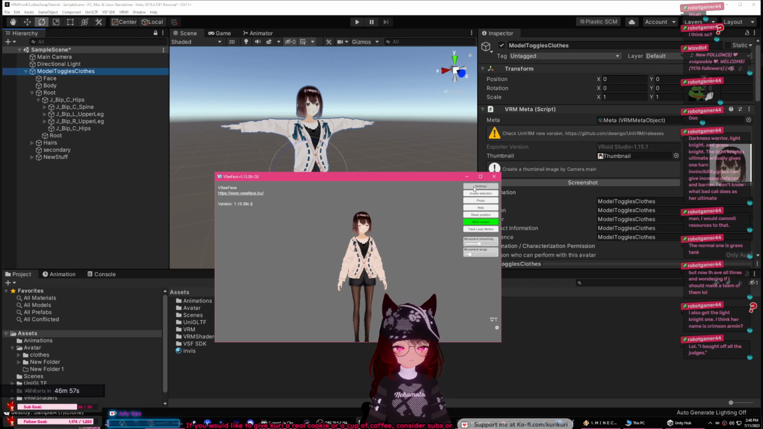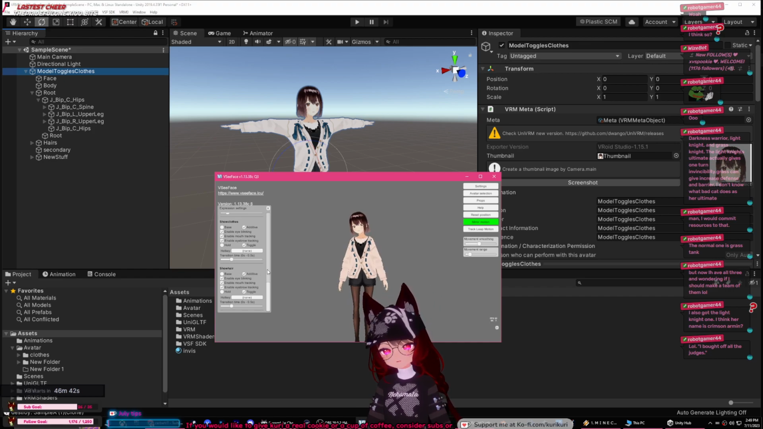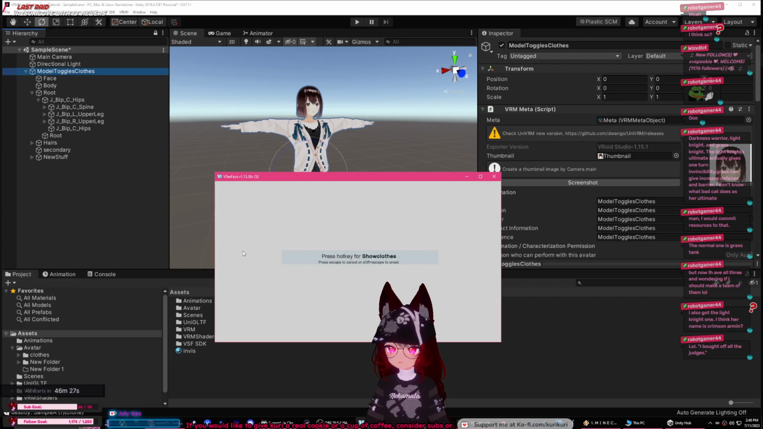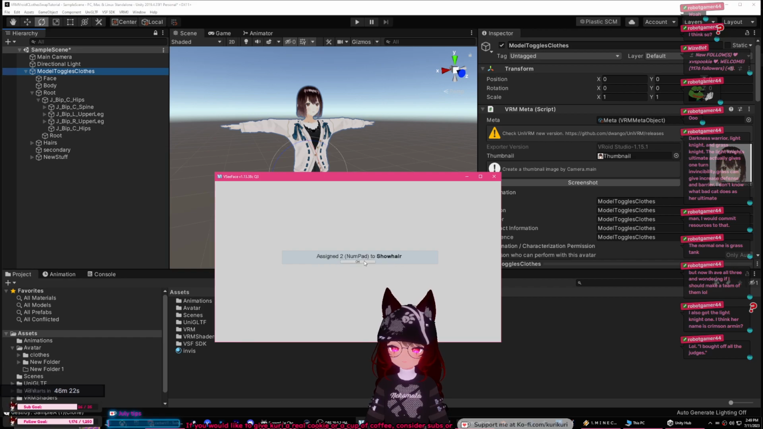To actually use the toggles, go to settings, expression settings, and scroll down. You should be able to find the ones that say show clothes and show hair. You usually want to put these to instant just so you don't have weird nakedness in the middle of the transformation. And now you're gonna assign a hotkey. In this case, we're just gonna assign this to number pad 1 and number pad 2.